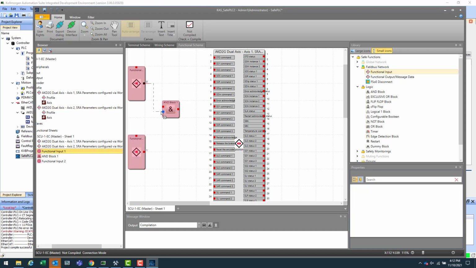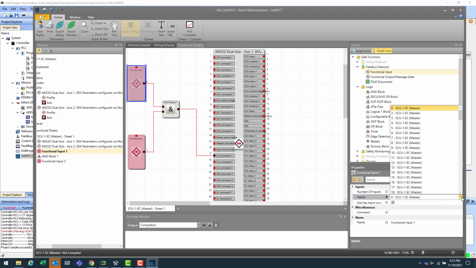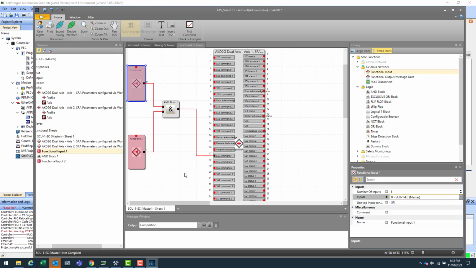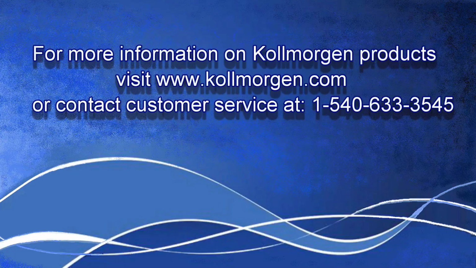So you can set up different inputs that could be tied to light curtains or safety limit switches, things like that, in order to determine when to go into different safe monitoring options on the AKD drive. So that's just one example of how you can set everything up, or things that you configured through the AKD drive with a KAS EtherCAT master, but also using the BBH Safety Controller.